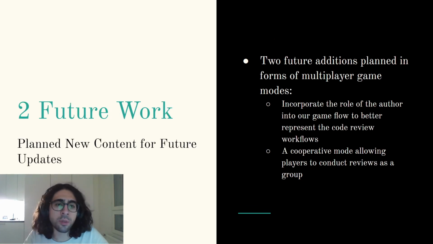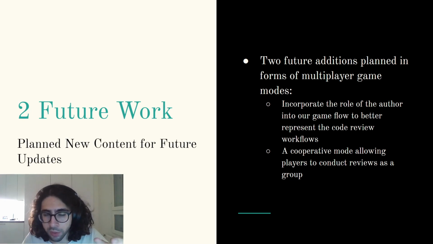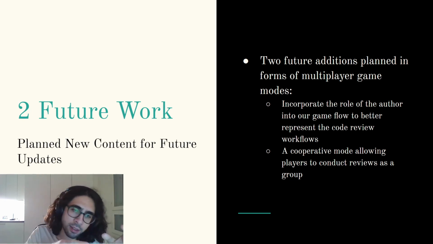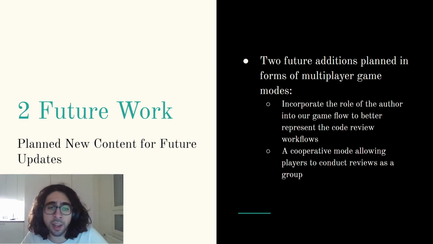And what new content do we plan for the future? There are two things that we are planning for future editions. These are multiplayer game modes. One incorporates the role of the author into the game flow to better represent the code review workflows. So there's the code author, and then there's the reviewer. And when the reviewer is reviewing their code, they are giving feedback to the author. We are trying to find a way to incorporate that into the game. Another way of trying to put up new content for the game is creating a cooperative mode allowing players to conduct code reviews as a group, so multiple players, multiple reviewers reviewing the same piece of code.